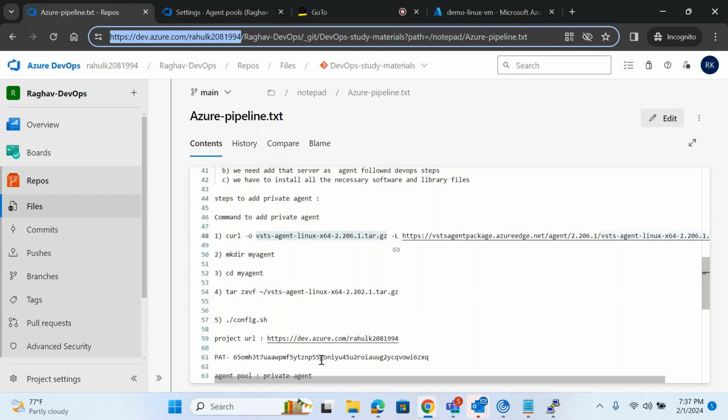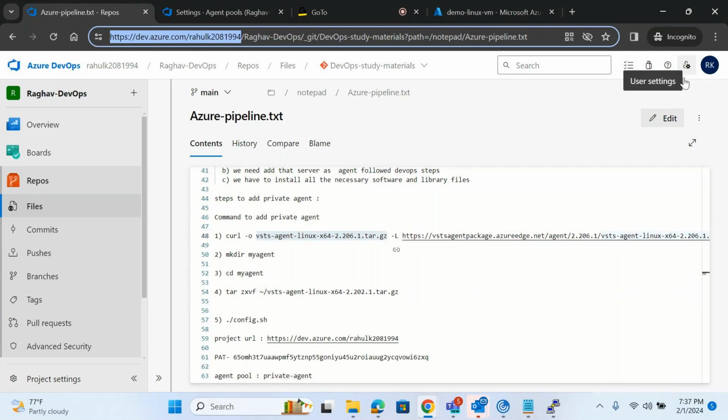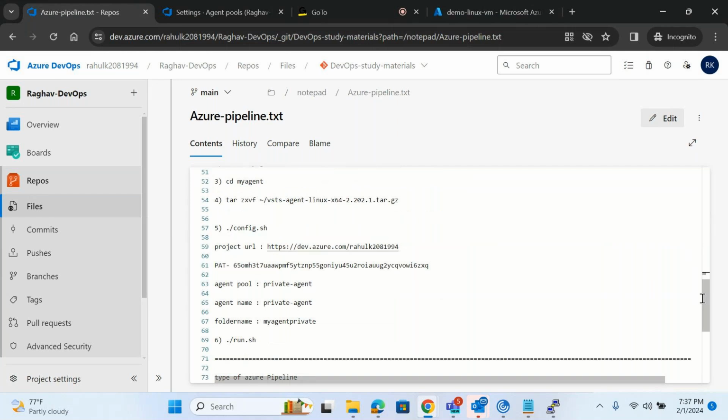Then you have to provide the PAT token. You can generate the PAT token from here; you have seen that PAT token. Then you have to give the agent pool name, whatever agent pool name you have created. Then give the agent name you want to configure, and then the folder name. Once this is done, your configuration will be set. Just come and verify that your agent will be added, but it will be in offline stage, because it has only created all the configurations and connections. In the last step, just run ./run.sh. It will make your agent online, and now we'll be able to use this agent for your pipeline.